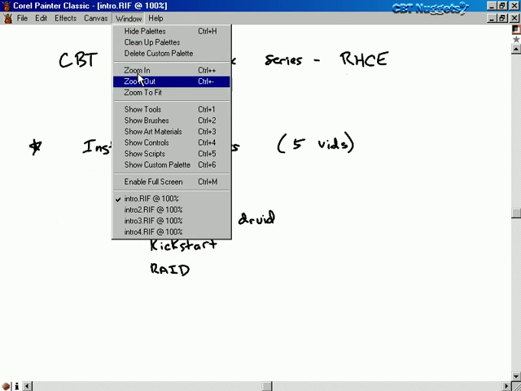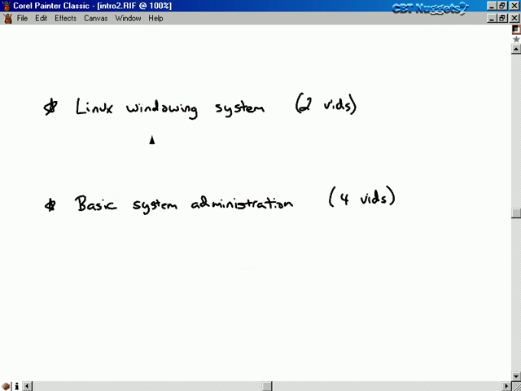Once we get done talking about installation issues, then we move on and we talk about the Linux windowing system, and we spend a couple videos talking about that. We talk about X Windows, and we break down what the X Windows system is doing for us. And then we talk about the various desktop environments that come with Linux, things like GNOME and KDE. We also talk about the various window managers that come with Linux and their function in the whole windowing process.